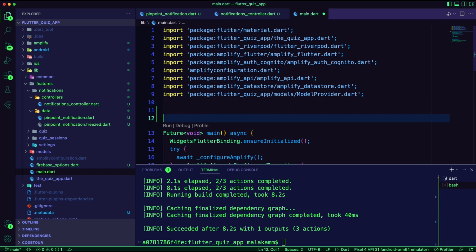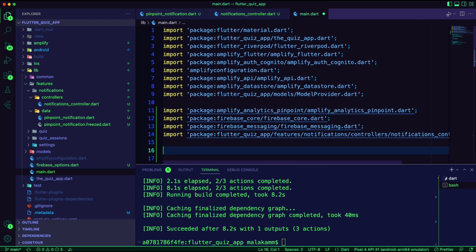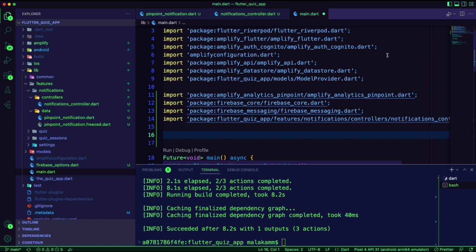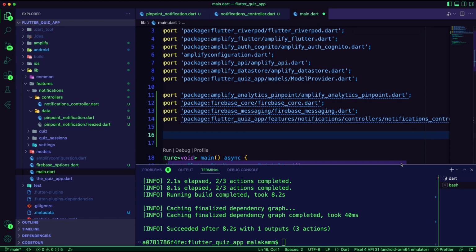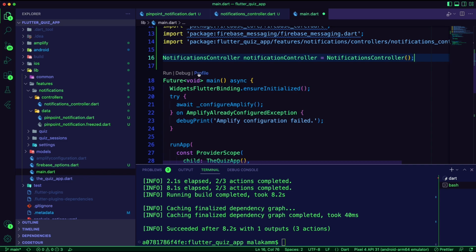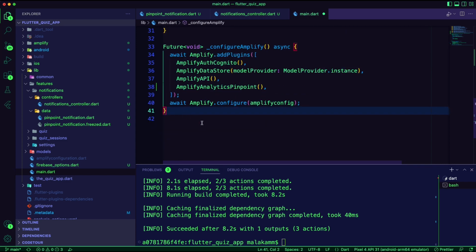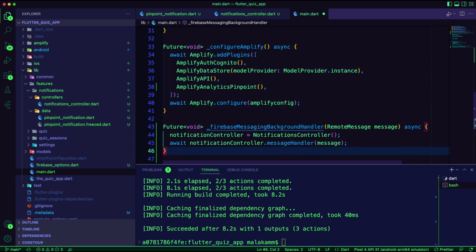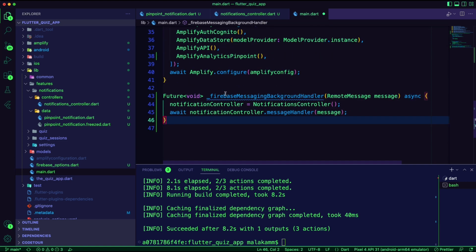I updated the main Dart file to import the Amplify analytics, Firebase core, Firebase messaging, and the notification controller. I changed the configure Amplify function to add the plugin of the Amplify analytics. Then I created a variable for the notification controller. I created a callback to handle the messages when the app is in the background. This will send the notification to the message handler on the notification controller.